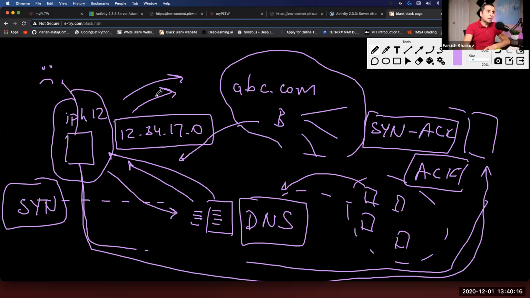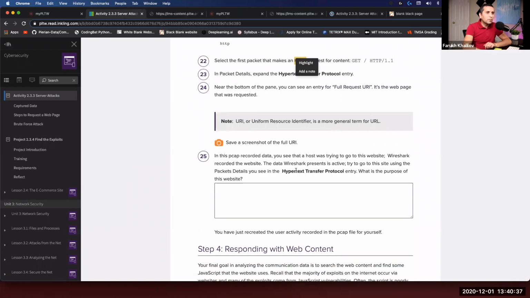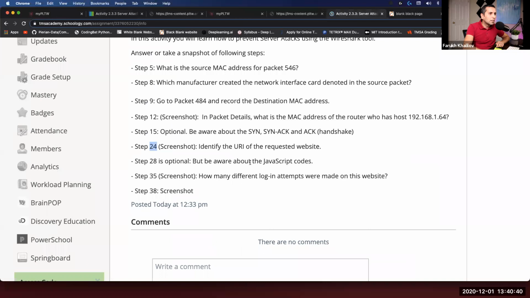But what if there is a bad guy sitting here using the iPhone 12 or any kind of device, and he wants to send some scripts or script injections to the server? So right now we will analyze them. Let's see. Number 25 says that we need to identify the URL address. By the way, we say URL, and the most proper way is URI. So it's the same one. So in step number 24, we need to find which website that person is asking for.